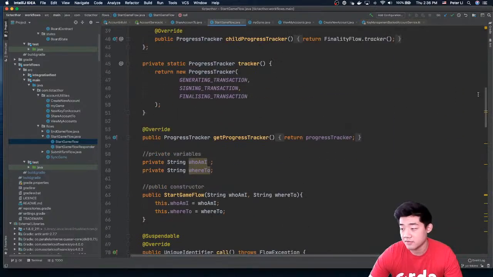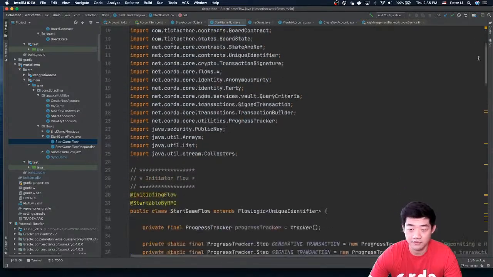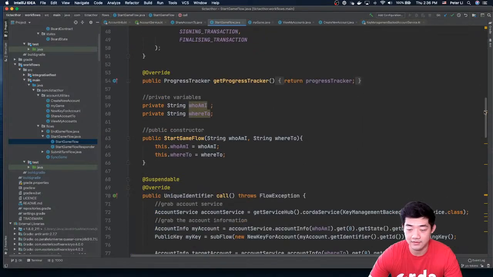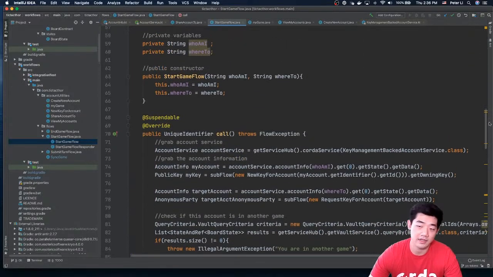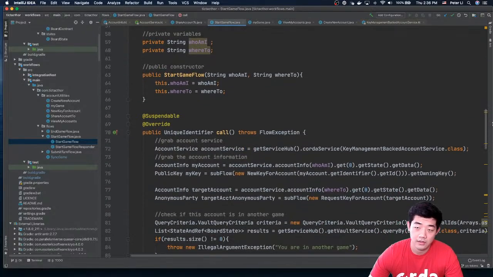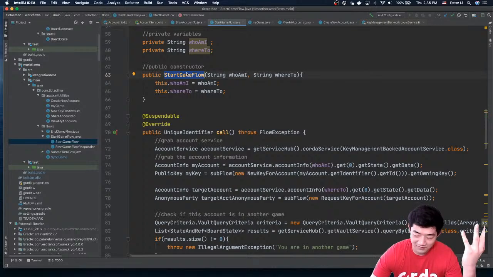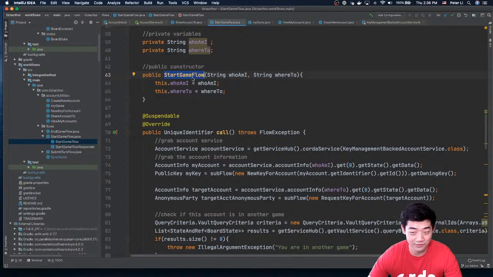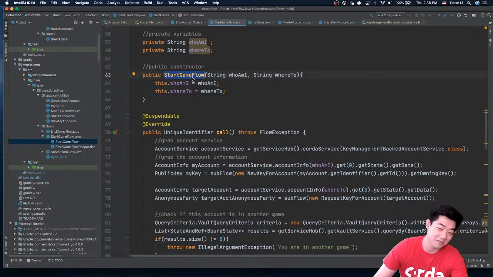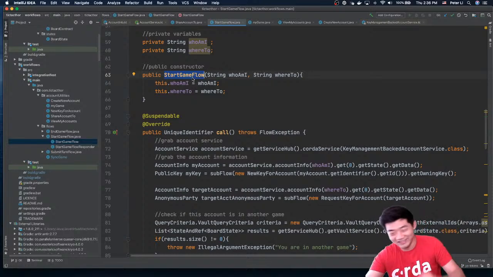So how do you actually implement a flow that involves Corda accounts? This flow is called Start Game Flow. It's a simple tic-tac-toe game, and we code that game with Corda, so you can actually play tic-tac-toe on a Corda system, on a blockchain system. It sounds so fancy.